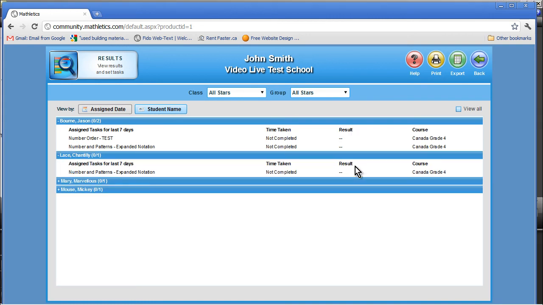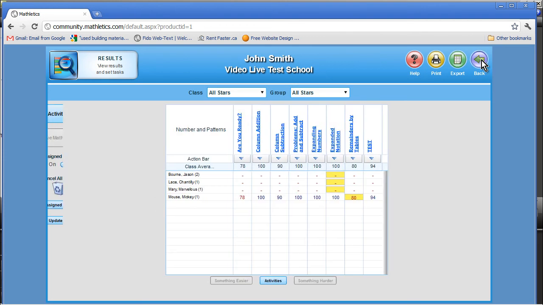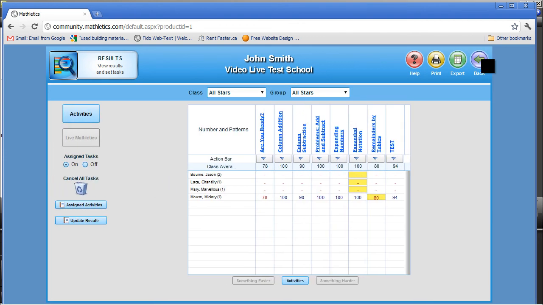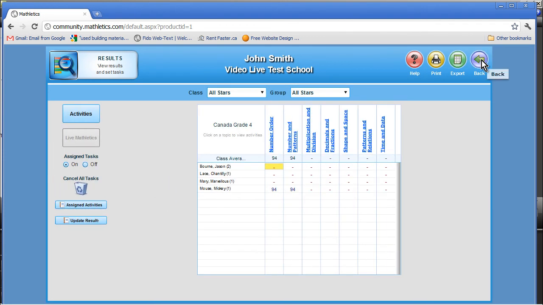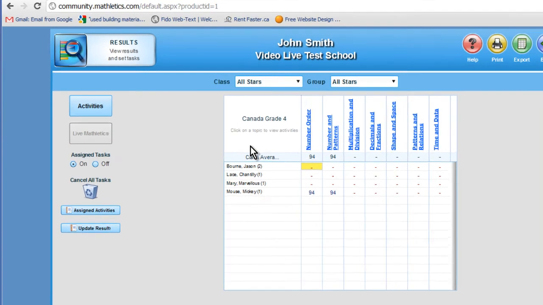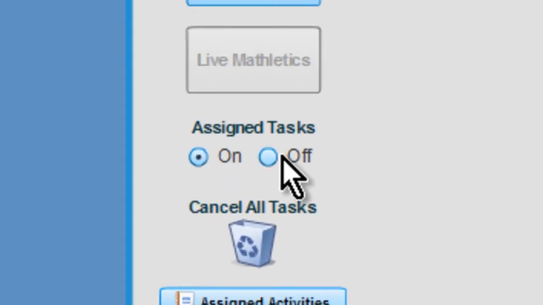I'm going to click the Back button to get back to the Results homepage so we can talk about the other features available there. There may be situations where you've assigned tasks but you want students to complete them later, such as homework assignments. Click the Off button to give them full access to Mathletics without being forced to do the assigned tasks first. Later, when you want the assignment done before getting full access again, you click the On button.